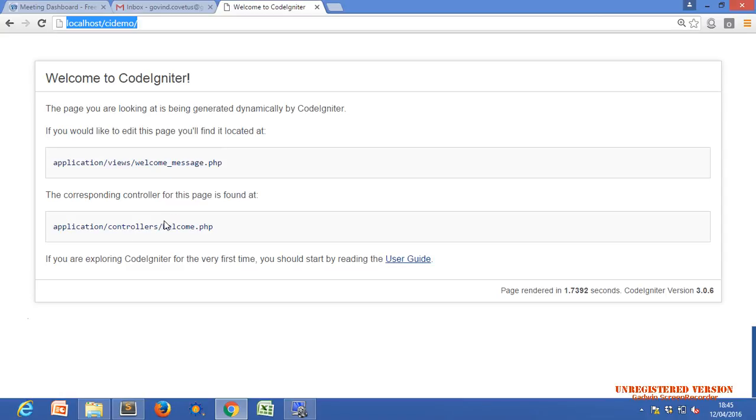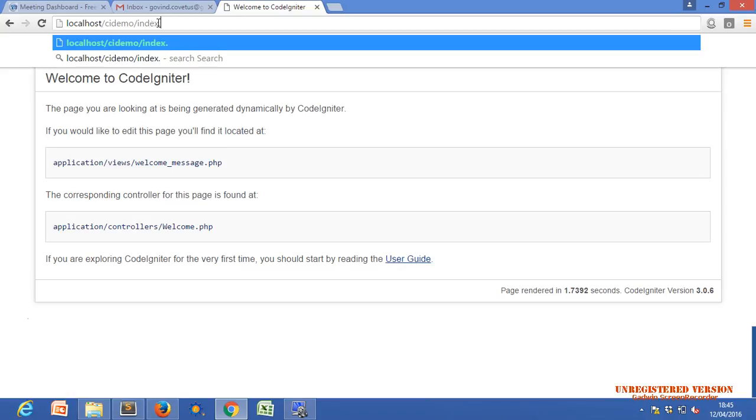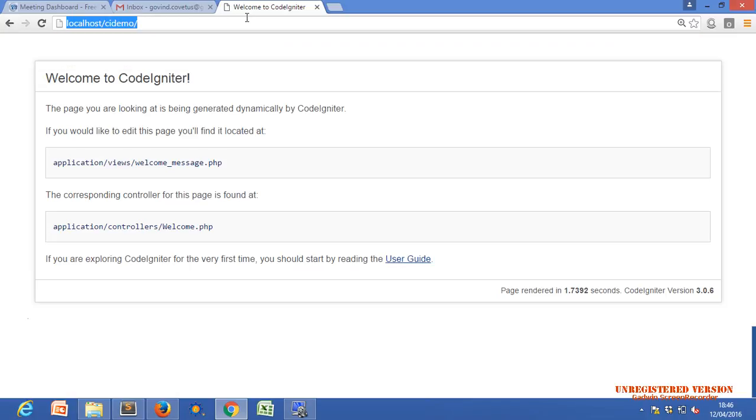You can see controllers, welcome. So it is the welcome controller. We have to write index.php slash welcome, or the controller name, and the method. Right now the index method is running. Okay, do you understand this URL? Is there any confusion regarding this URL, Khushi?